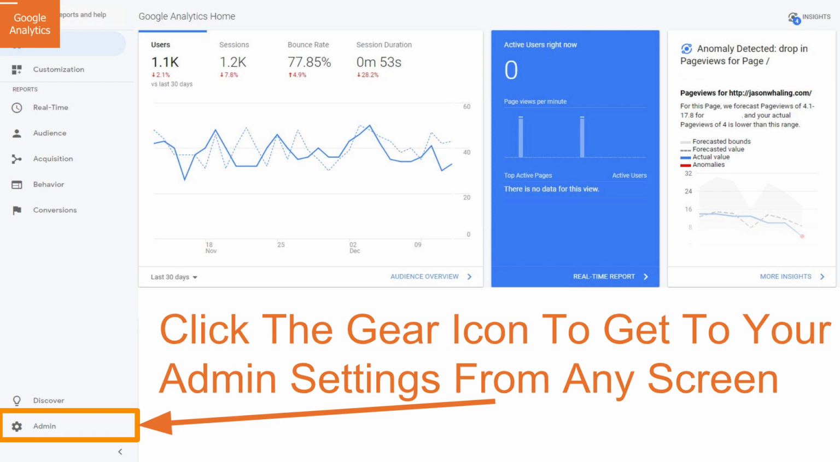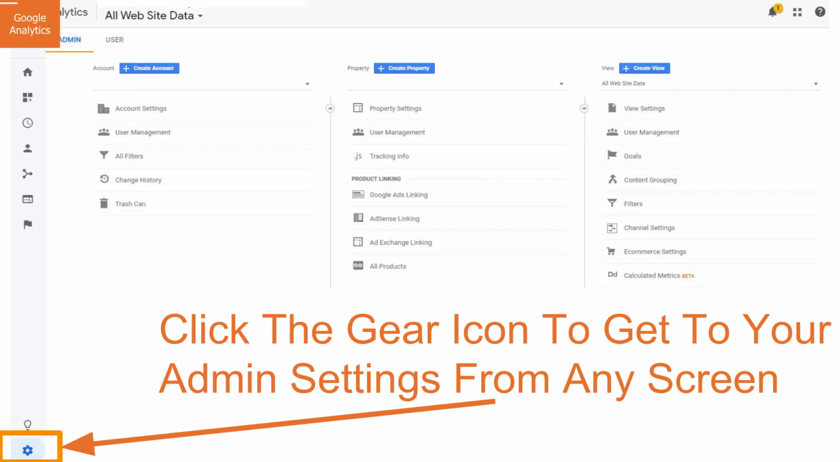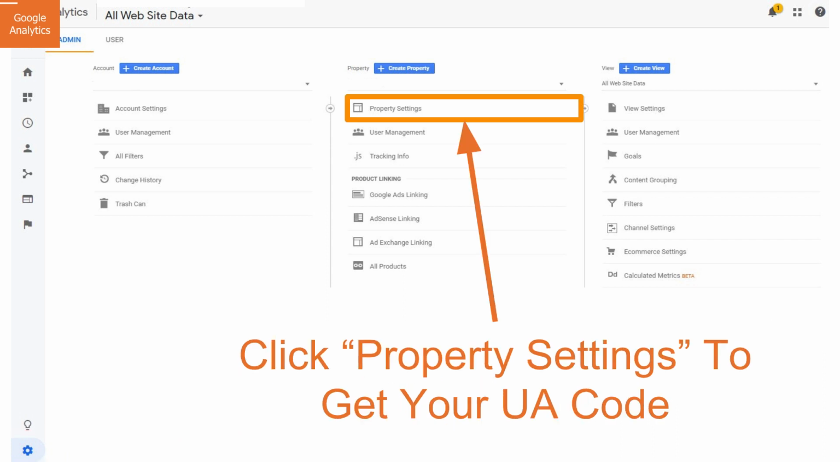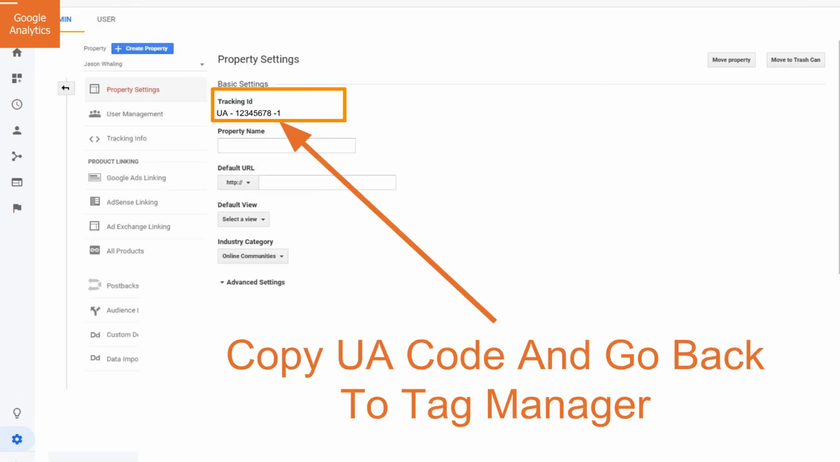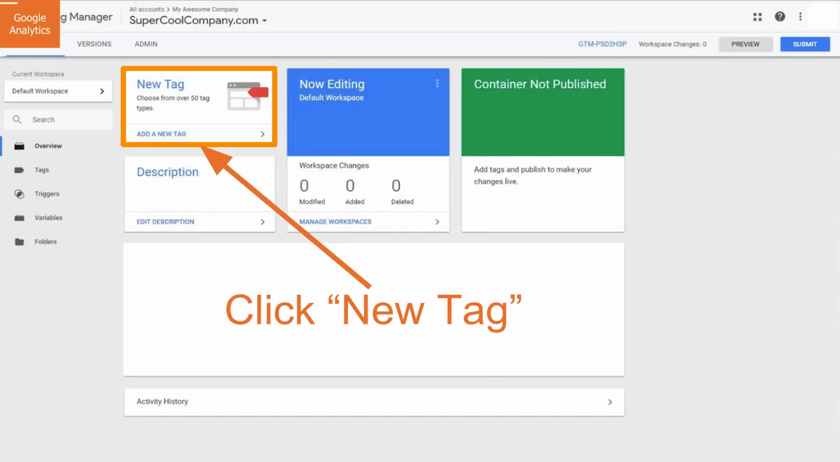So wherever you are in Google Analytics, you can always come to the bottom left here and click on Admin. So we're going to click on Admin or the little gear icon if you're already in your admin settings. Once you're at a page that looks something like this, we're going to make sure that we're looking at the right property or website that we're going to be adding Google Analytics to, and we're going to click on Property Settings. And inside of Property Settings, we're going to be able to copy our tracking ID. It's this little number at the top. That's all we need from Google Analytics. We can go over to Google Tag Manager now and get started creating our tag for Google Analytics.